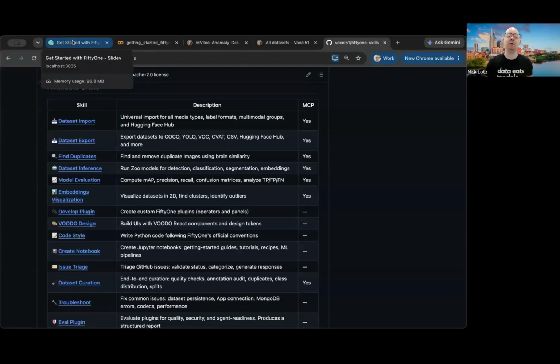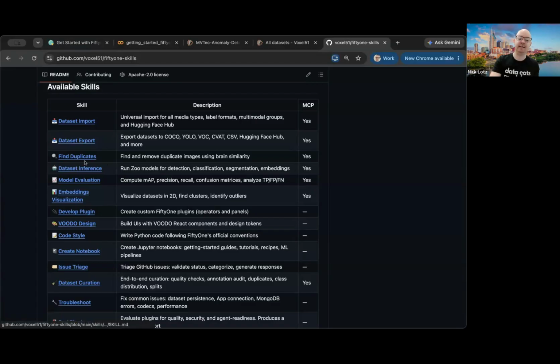So again, that's a way to hook FiftyOne skills into your coding harnesses so you don't have to remember the exact SDK objects and methods. You can just say, describe my data set, export my data set, find duplicates, right? And Claude, Codex, OpenCode, whatever would invoke those skills.